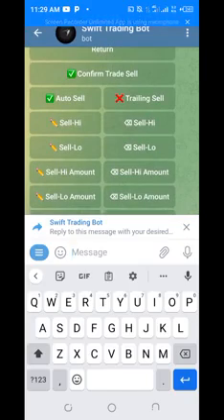Then this one, okay, sorry, this one is a trailing sell. Okay, this trailing sell now, if you activate it, what it does is that you set it at 50% take profit. At 50% loss, if you dip to 50%, stop loss.